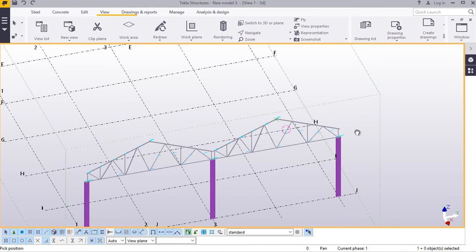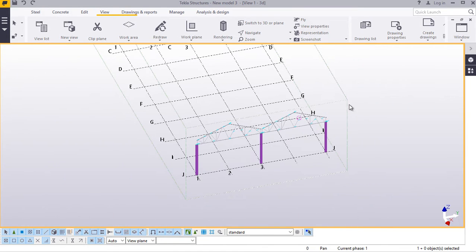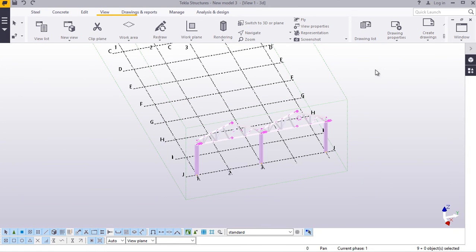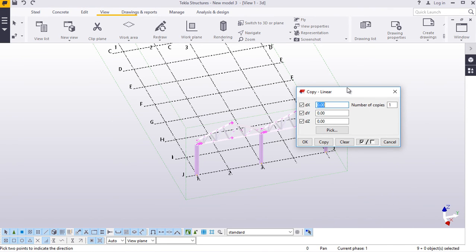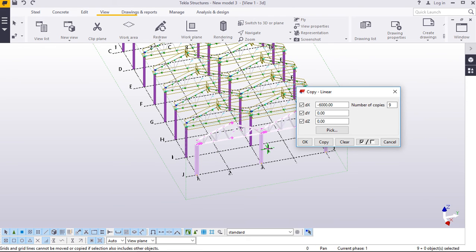Now, here is our truss. Just highlight everything. Right click. Special copy, linear. And type negative 6 meters. We need 9 of them and click copy. It's perfect and it has been done.